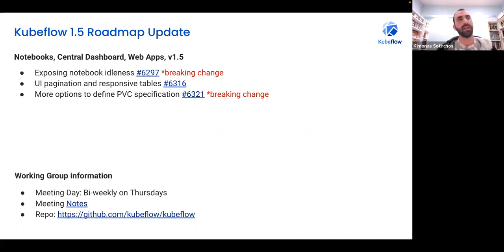Now, this can give more advanced users more freedom to do whatever Kubernetes allows us to do. From now on, users will be able to add things like the storage class of PVCs, or even use more advanced scenarios like Kubernetes snapshots. Again, this is a breaking change because the config map of the Jupyter web app will have a different format. So people will need to migrate to the newest structure of the config map to ensure that the web app will behave as expected. So that's it for notebooks.